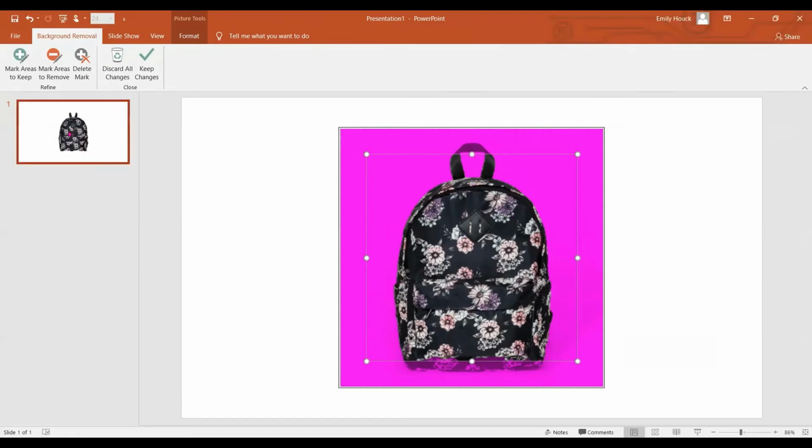So if I look over to the left, I can see the top of the handle is not visible, so I need to move that. And the bottom of the backpack has been cut off as well. Sometimes it might not pick up on some of these elements or the details in the image. So you might have to click Mark Areas to Keep and click on some items that you want to keep, or mark areas to remove as needed. When you're done, you click on Keep Changes.